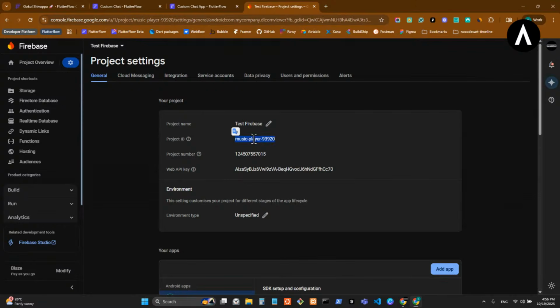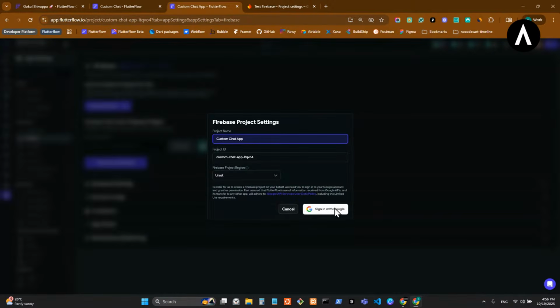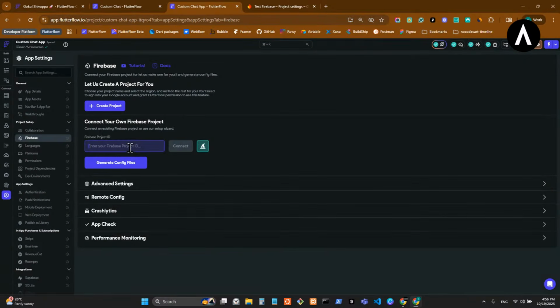I'll copy the project ID. If you don't have experience with Firebase and how things work, you can also create a project directly from FlutterFlow. Once you click create project and connect your Google account, you can automatically create a Firebase project, and it will be connected to FlutterFlow.